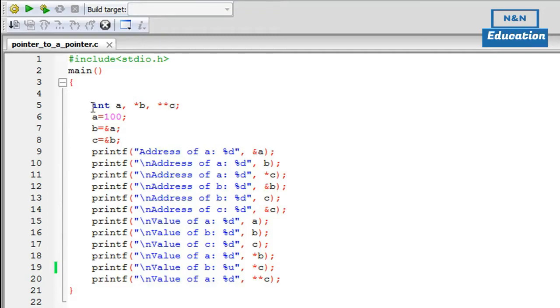On the next line I have initialized the variable a. I have given it the value 100. On the next line I have made b point to a by storing the address of a in b, and I have done that using b equals address of operator, and you have the variable name a, right? So the address of a would be stored in b, or b would point to a now. On the next line I have stored the address of b in c, right? So c is going to point to b.